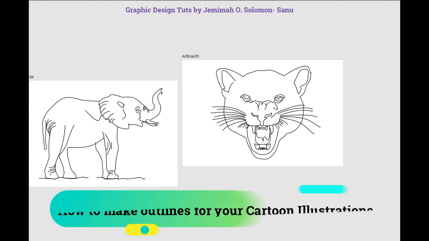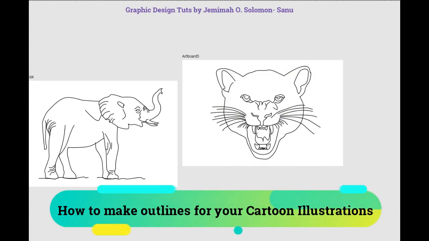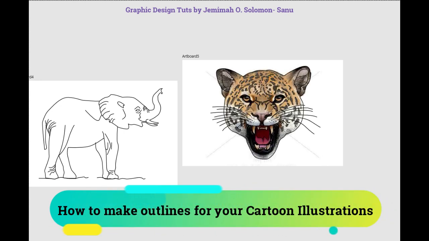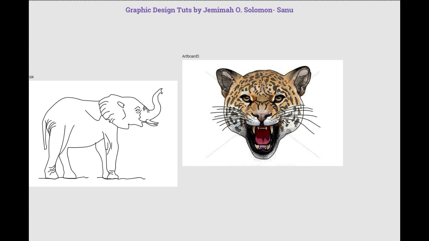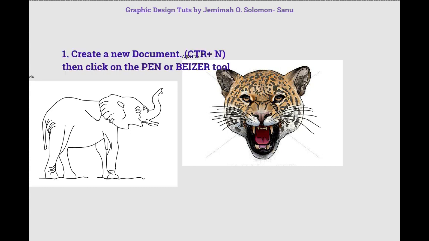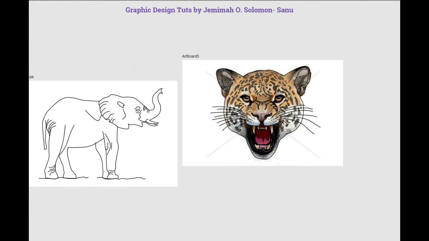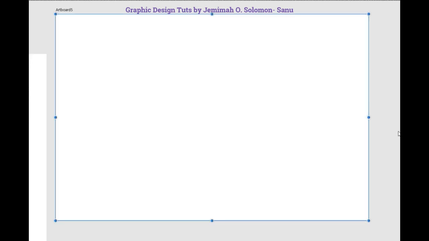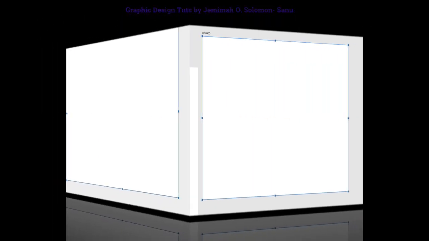Today we'll be looking at how to make outlines for your patterns and illustrations using your pictures. So the first thing you do is to create a new document. After you have done that, Ctrl N for new, and then you click on your pen tool or your Bezier tool, depending on the software you are using.